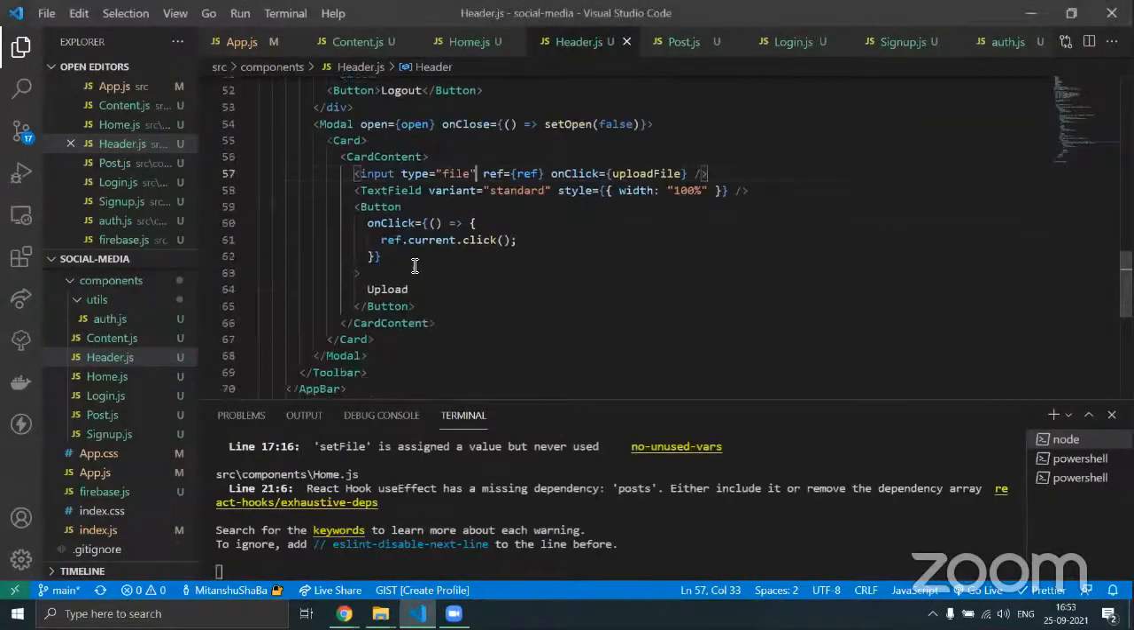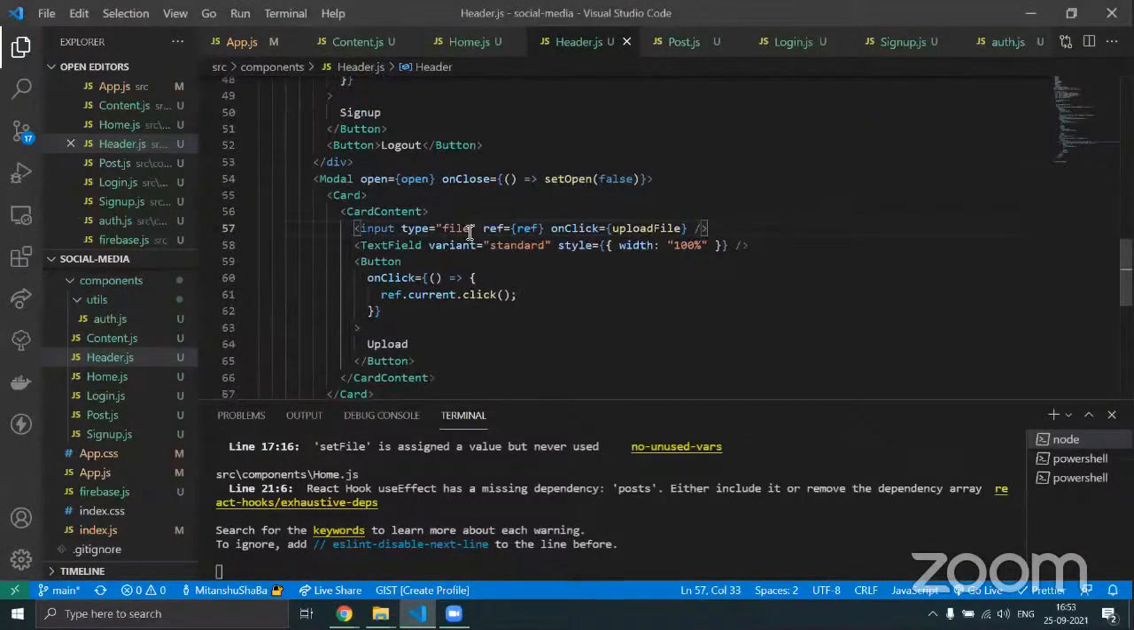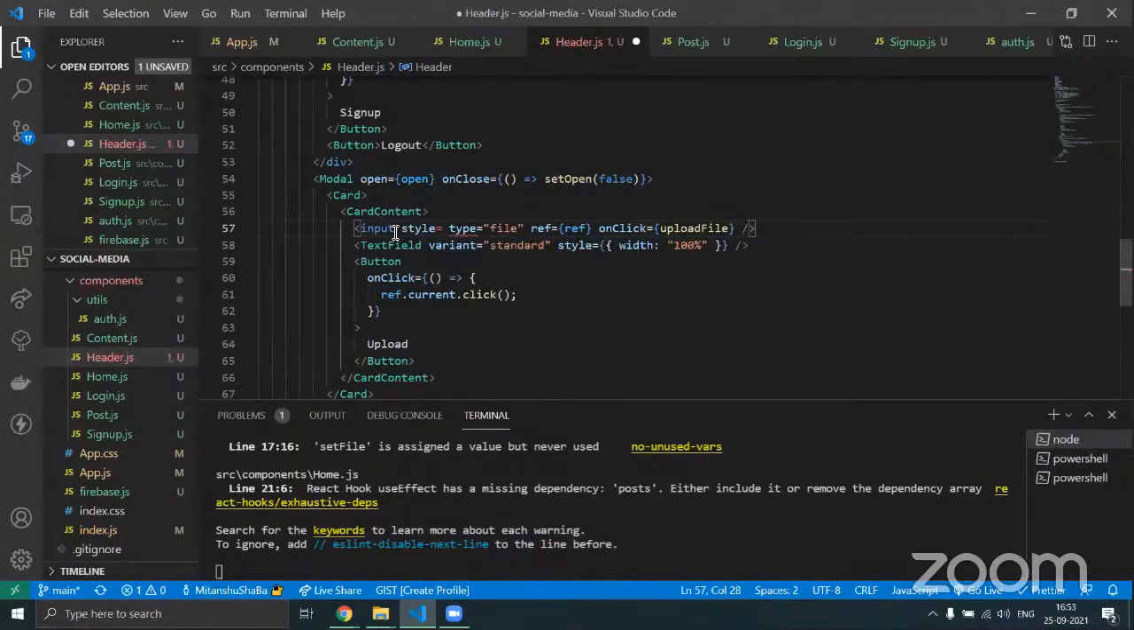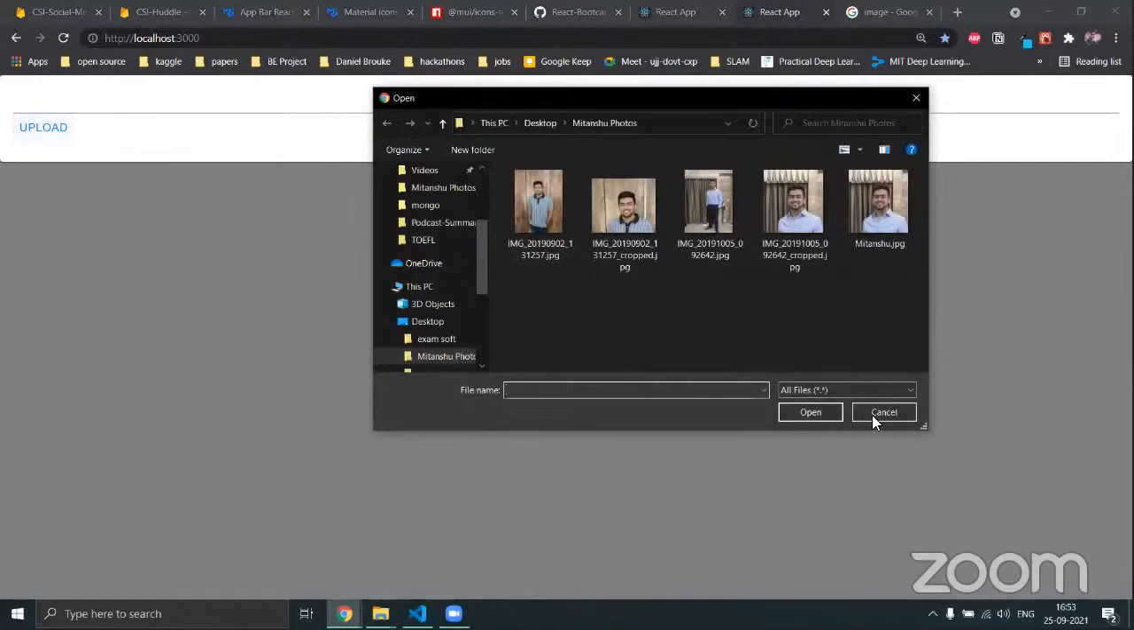The next thing I need to do is hide this input because I don't want to show it. For that, I'll set display to none. This is just some CSS styling. So using this button, I'm linking to that input field.